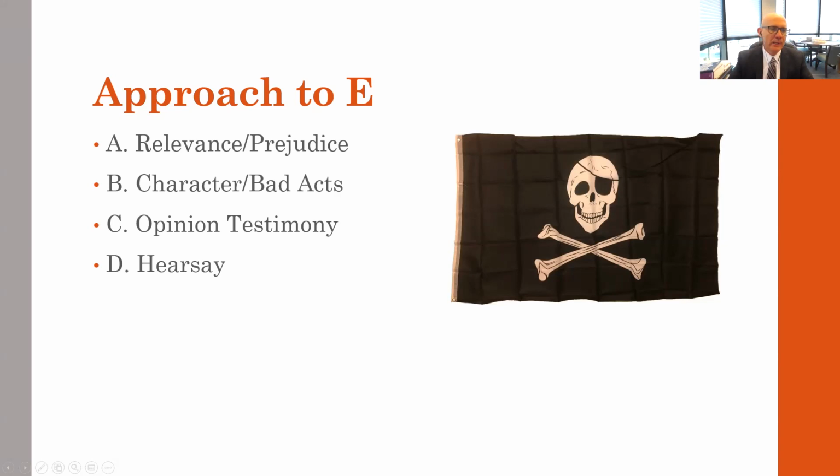Now, what I'm going to do is that when I'm shifting from one topic to another, you will see the screen. You will see the Jolly Roger, and then you will see the topic that I'm going to be addressing highlighted. So we're going to start with relevance and prejudice, and this will probably be our shortest topic. Then I'm going to talk about the other three at more length.